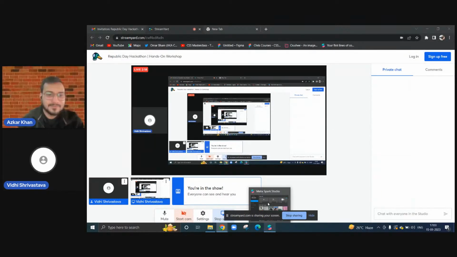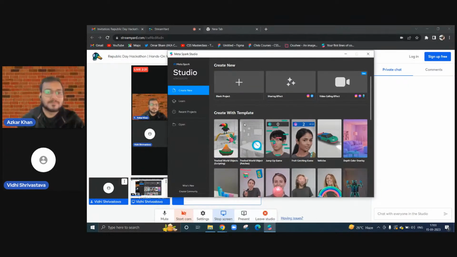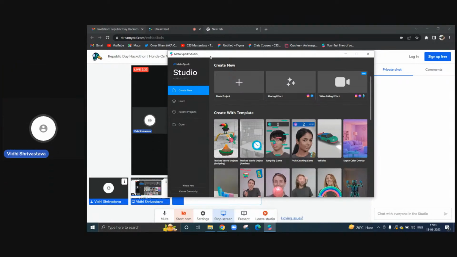Okay, so here we have Meta Spark Studio, and we'll start from scratch. If you haven't downloaded it, you can download it from the Meta Spark Studio official website. Then all you have to do is click on the blank project so that we can explore more about the functionalities. So I'll click on a blank project and we'll wait for a couple of seconds for it to open.